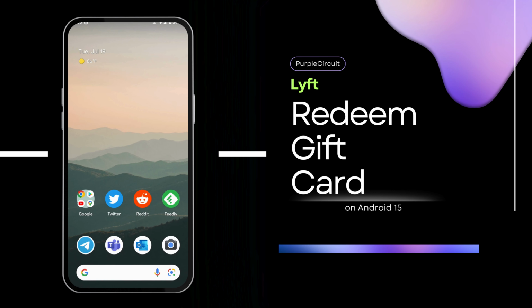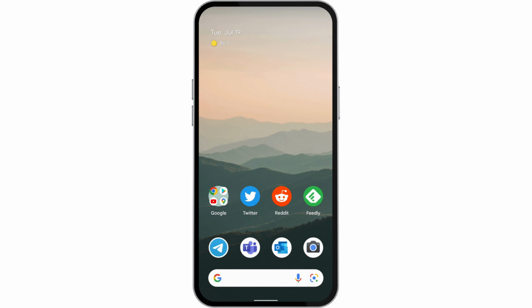How to redeem gift card on Lyft app. First things first, you have to make sure that you have the application installed on a device. If not, move into your Play Store or an App Store and then install it.